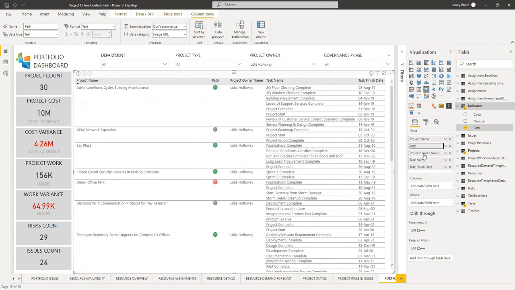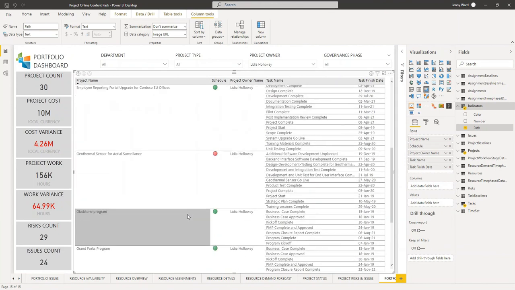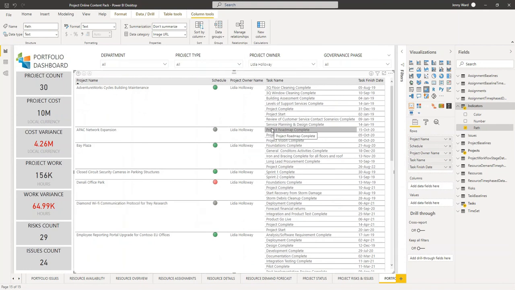I'd rename it for the visual. Call it schedule so folks know what that applies to, what that color indicator means. And there you have it.